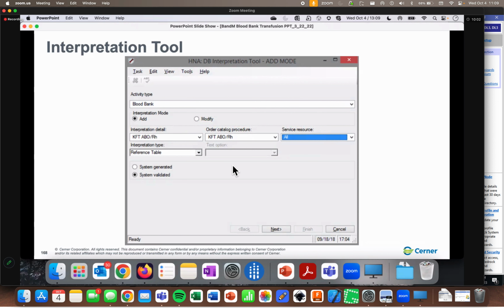Next, we're going to have the order catalog procedure. So that's just making sure that we're linking the interpretation to the order, pulling in what we call the component procedures from the orders. I don't know if I've ever actually seen something other than a one-to-one relationship. So you'll have one order and it just has the one interpretation, and we don't reuse that across multiple orders. That's not something we really run into with blood bank, at least not in my experience. So there should just be one order catalog procedure there in the dropdown.